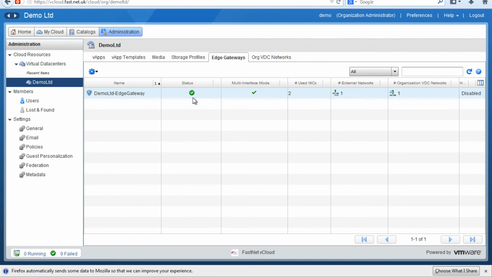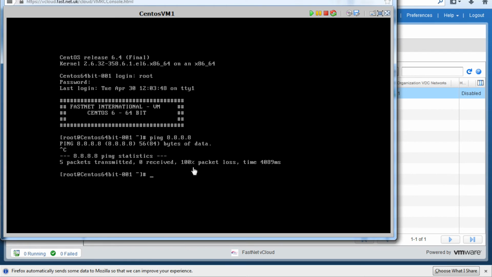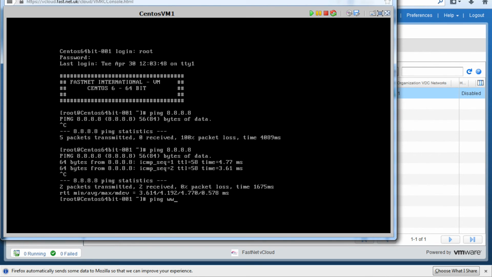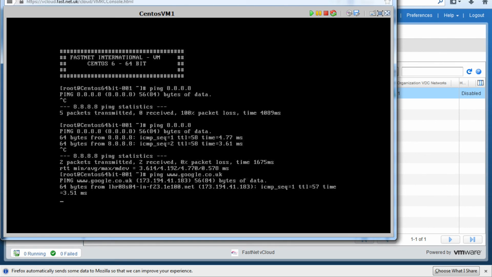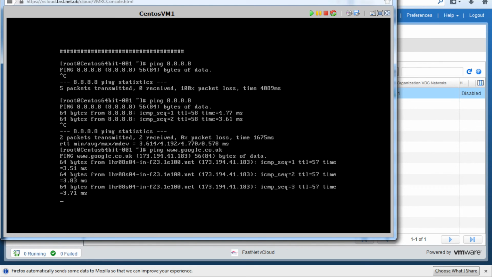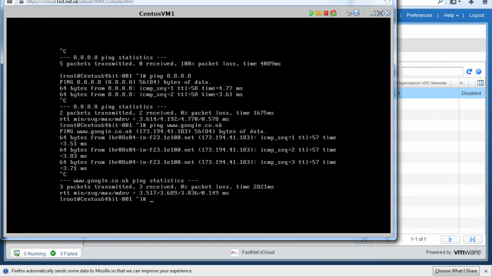Okay, that's completed. Status tick. Always a good sign. So let's go back to the console, see if we can get out this time. Ping 8.8.8.8, and there we go, on the internet. And we can ping Google. Fine, that's great.